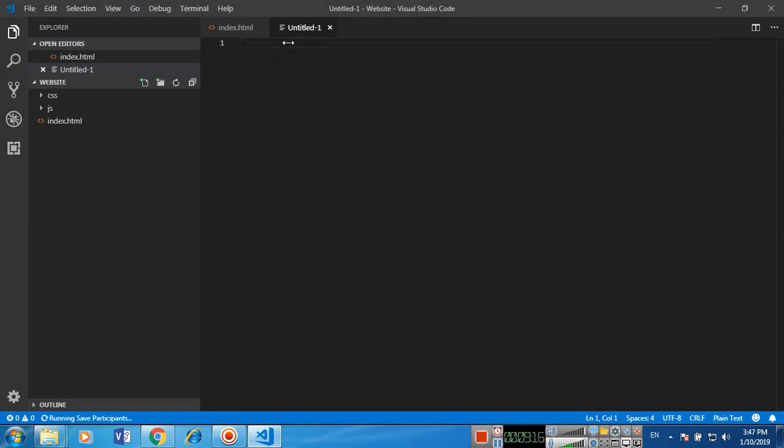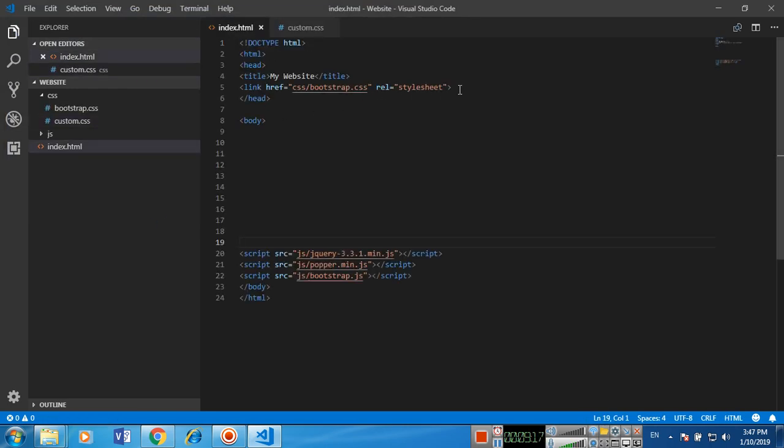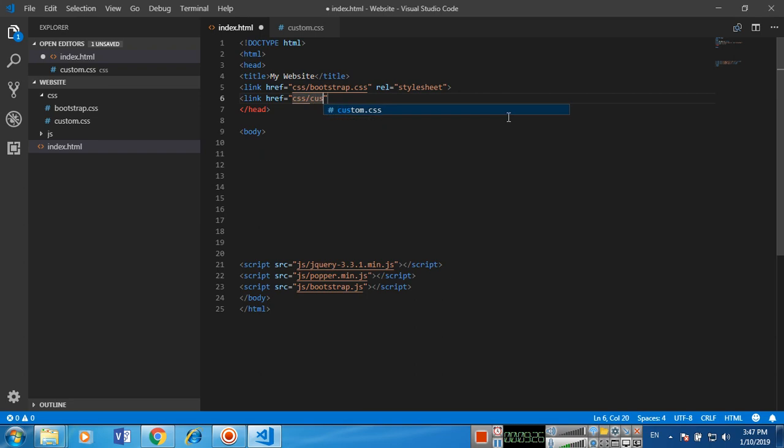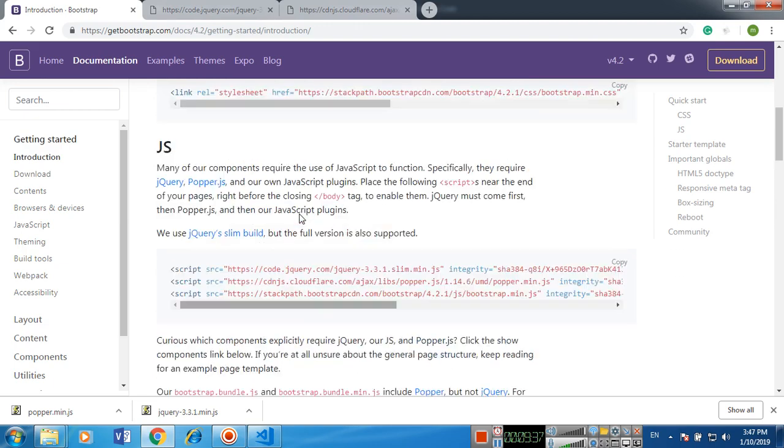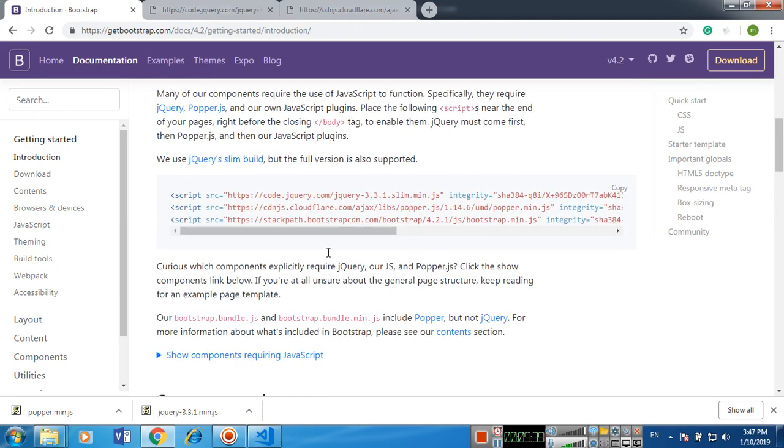And one more thing we will do: Control N, and save this file as custom.css in the CSS folder, and we will link it after the bootstrap file: link href css/custom.css, and the relation is also stylesheet. So you can see this and this we have linked.